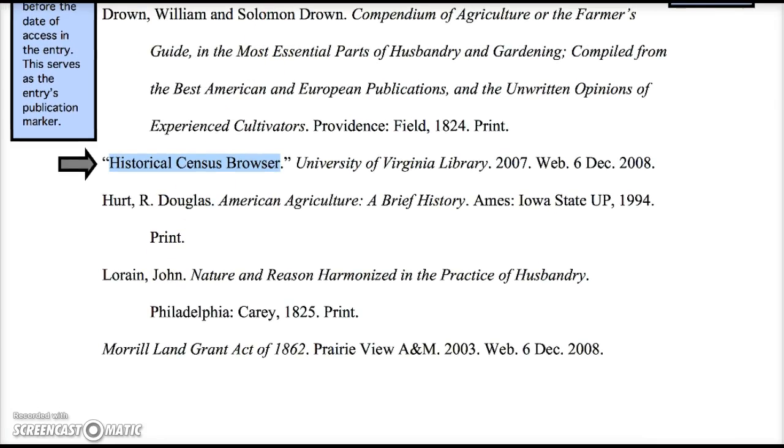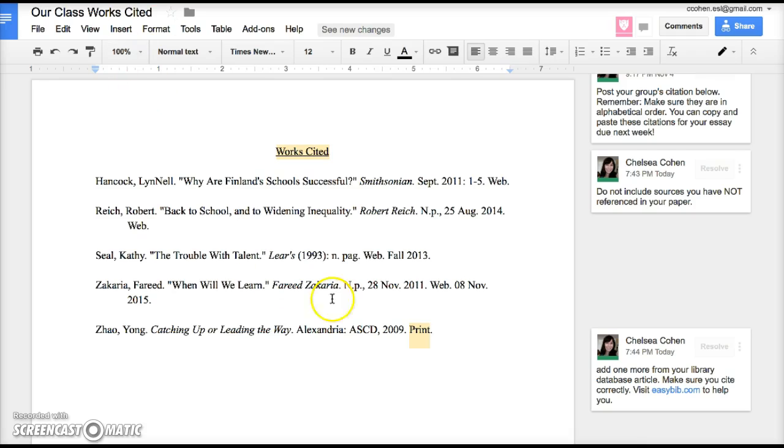And here is our class works cited. You can borrow this, but do not use any references that you did not use in your paper. So if you did not talk about Robert Reich's article in your paper, don't include it, take it out. If you did not talk about Kathy Seal, don't include it, take it out. Okay? So you can use these, you can copy and paste these things, and remember to include your library database source, which you will need to cite yourself on your works cited.